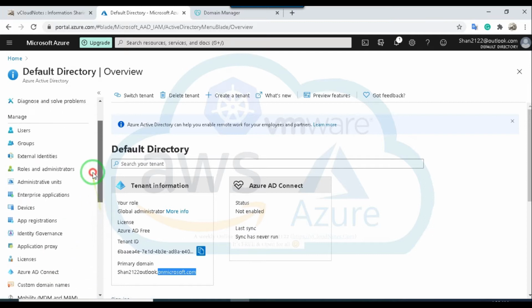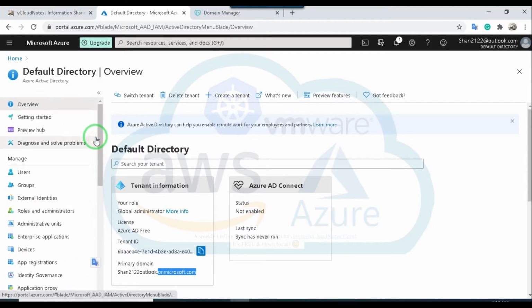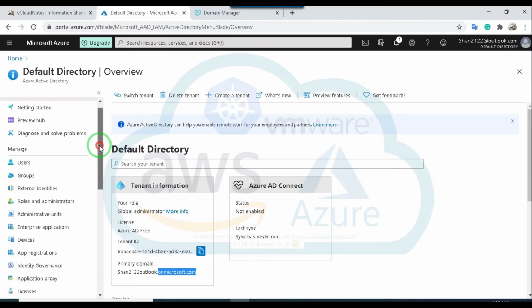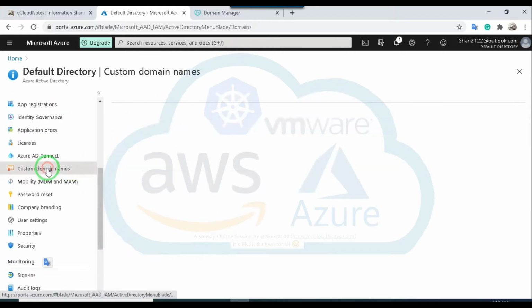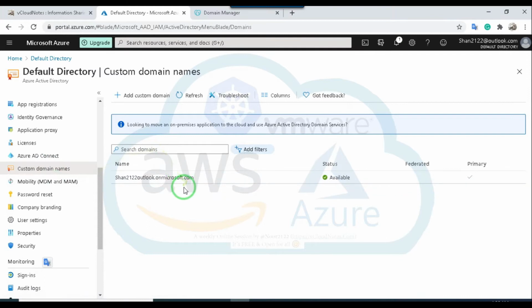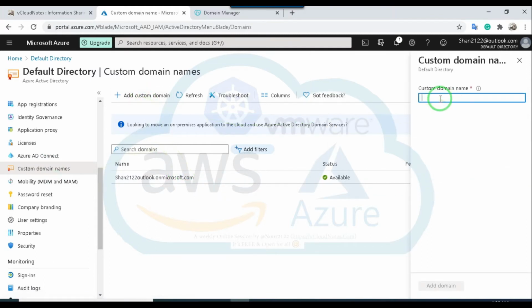So for that, you need to go within this Active Directory blade. Under Manage, you need to look for the custom domain option. Click on that. You are on the custom domain blade. Click on add custom domain. Put a custom domain name. So here in my case, I have one domain with me, that is bcloudclass.com. Let me add it.